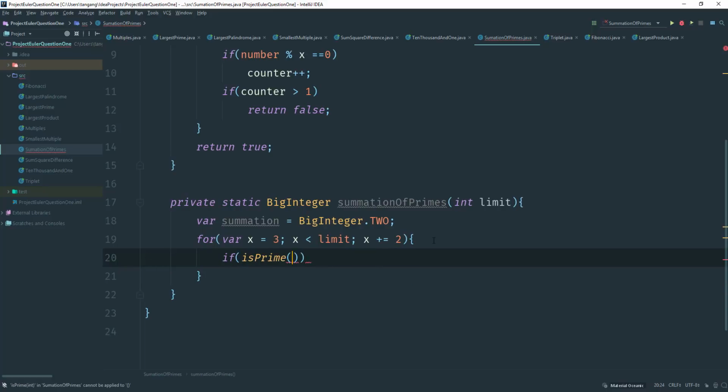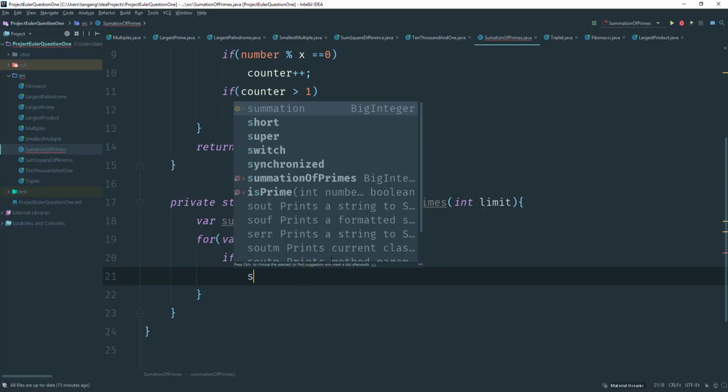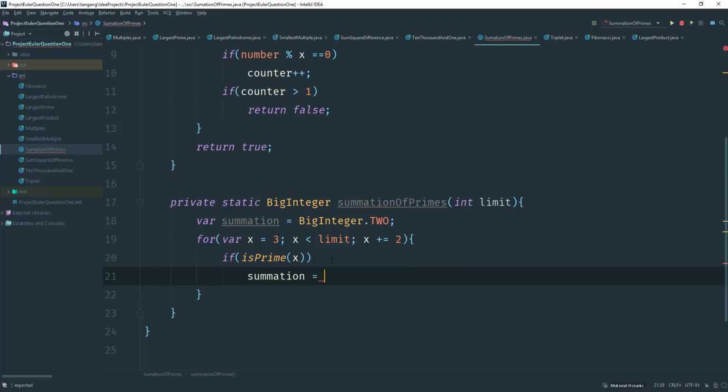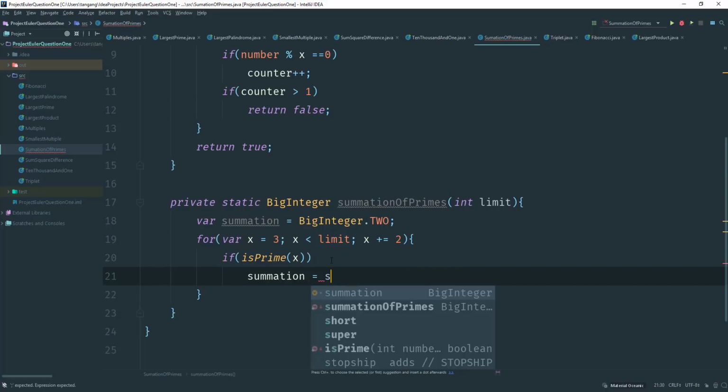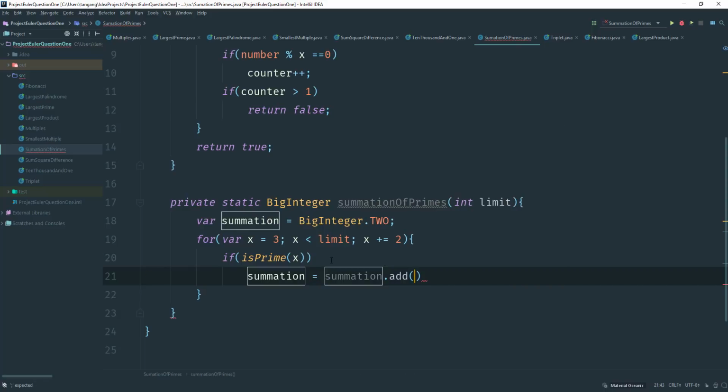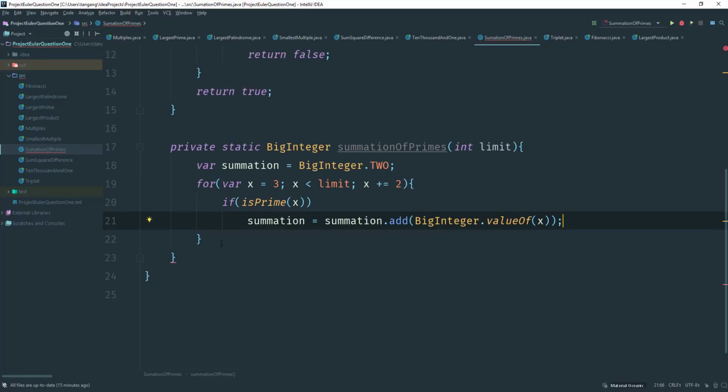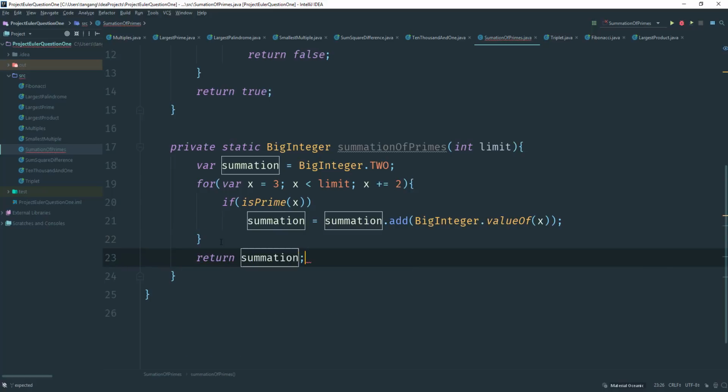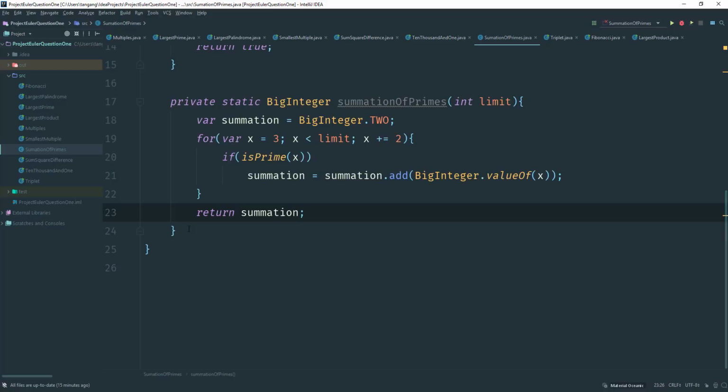We're going to say if isPrime(x), then we will say summation equals summation.add(BigInteger.valueOf(x)), and we're going to add in x here. Okay, and we can just return summation. With that done, we can go ahead and create main, and we can test this.